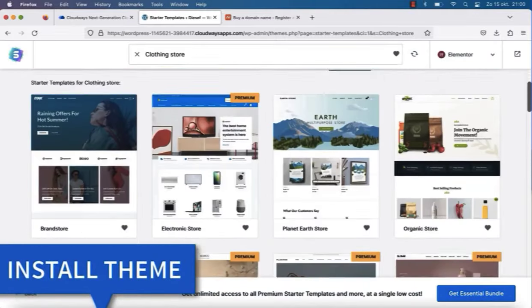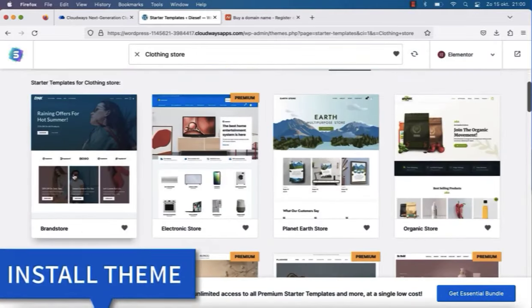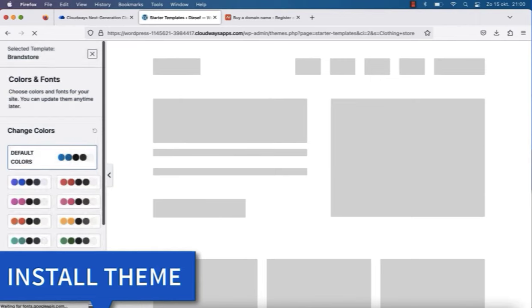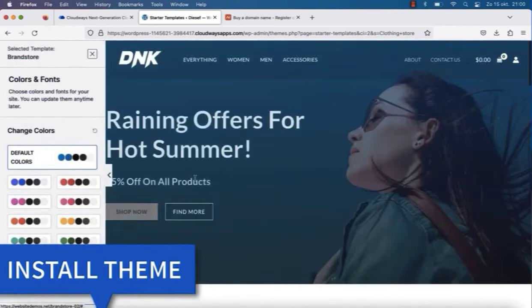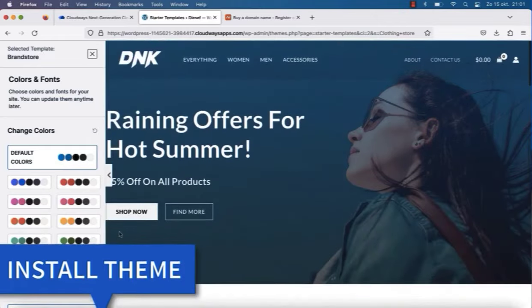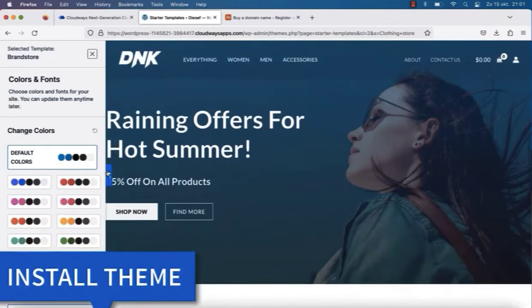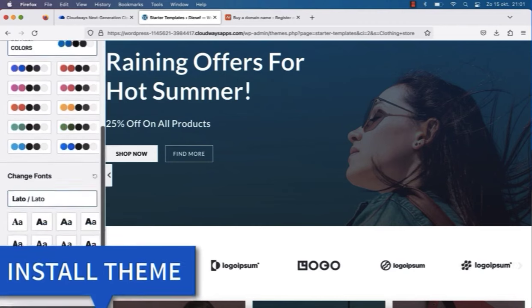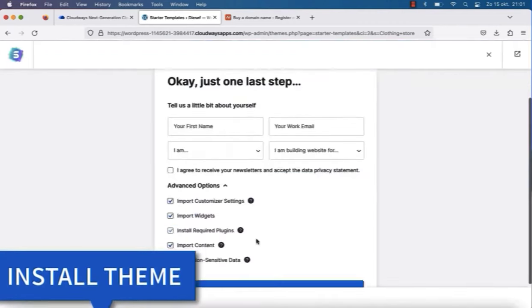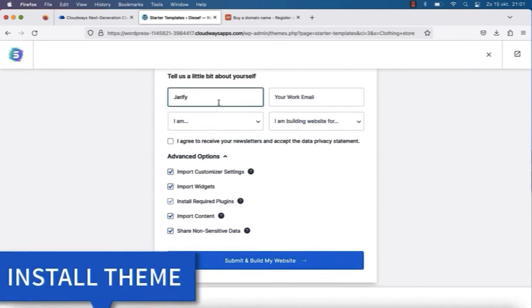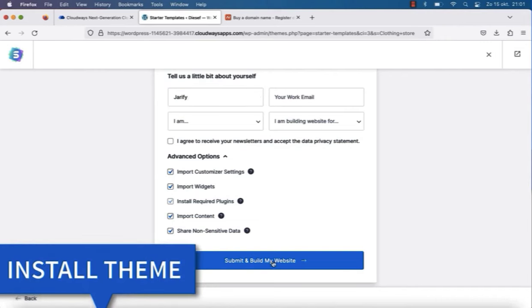So right over here, you can install a template. Just click on the layout and wait until it's loaded. It took a few seconds. Okay, right over here, we're gonna customize this theme a little bit because we want to make our store beautiful. Now we are installing the template. Right over here, you're gonna enter your username, submit, and build my website.